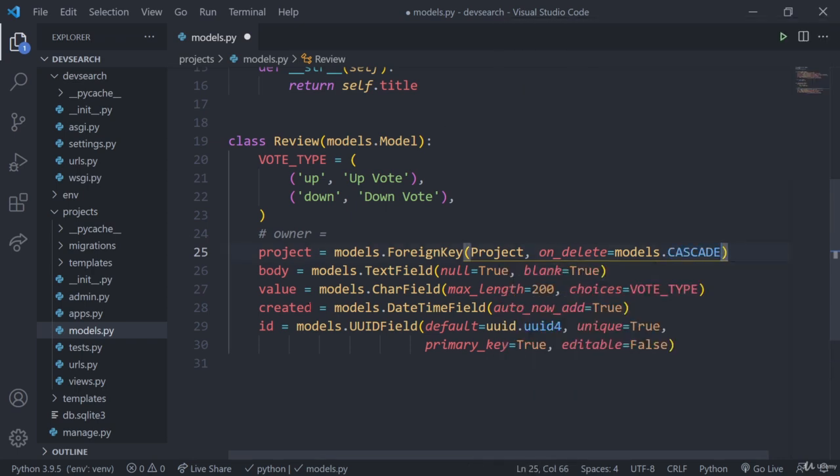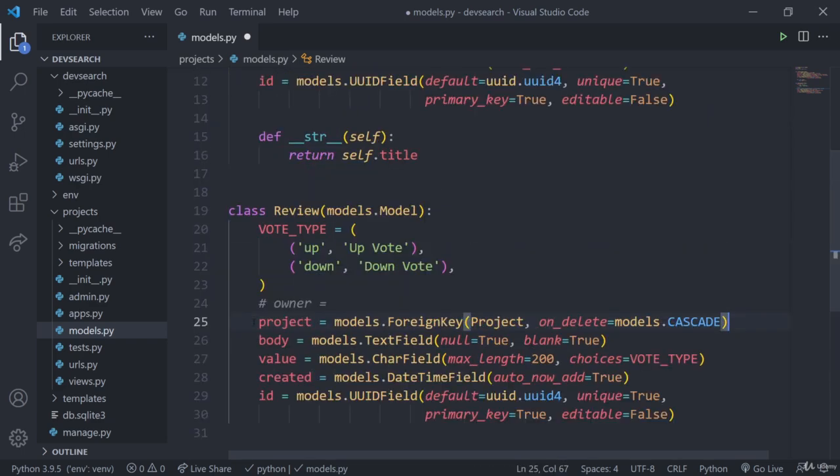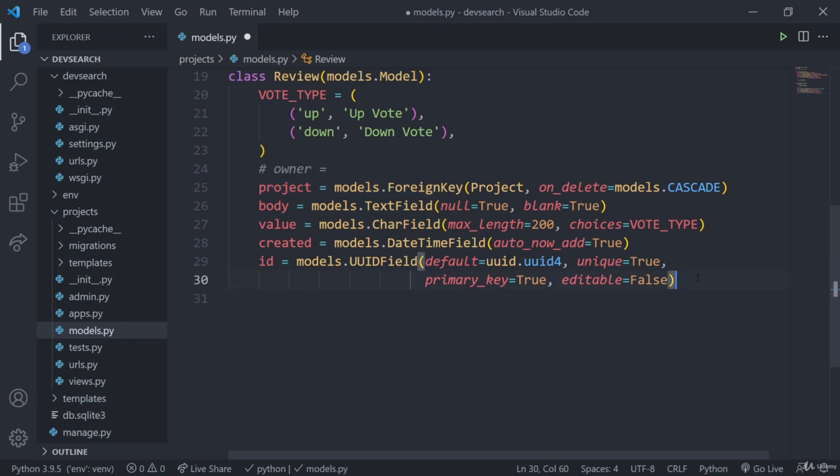Cascade will delete all the reviews if the project is deleted. Now that's all we need to do for the review model as far as creating that relationship. I just want to do a few more things here. So really quick, I want to add in a string value, so we'll just set this right here. We'll create the string inherited from self, or we'll pass in the self parameter. And in this case, let's just go ahead and return the vote or something like that.